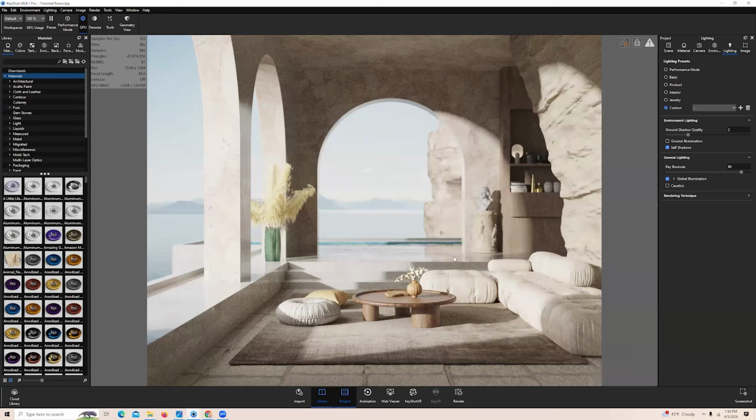I also noticed you were on GPU. Quick comment on my end: if you are going to use GPU, which I do recommend, it has saved me many times. Try to work in GPU because we're getting closer and closer to parity between GPU and CPU, but there's always a little bit of a discrepancy. So if you're going to render in GPU, work in GPU. If you're going to render in CPU, work in CPU. That's just my recommendation.